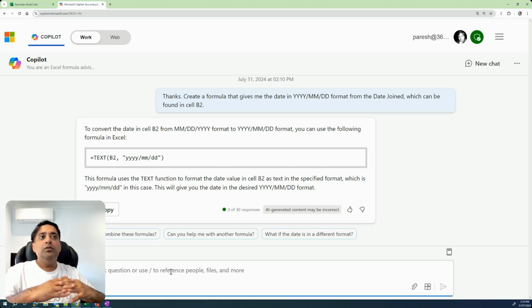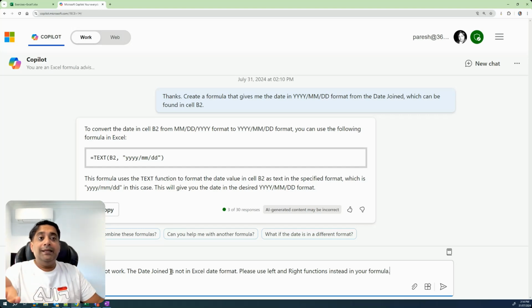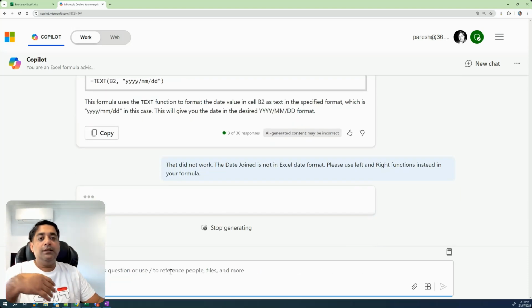So what we need to do is push Microsoft Copilot in the right direction so that we get the right formula. So what we can say is, all right, well, that did not work. The date joined is not in Excel date format. Please use left and right functions instead in your formula. Okay, so if we click on enter, let's see what is the next suggestion.